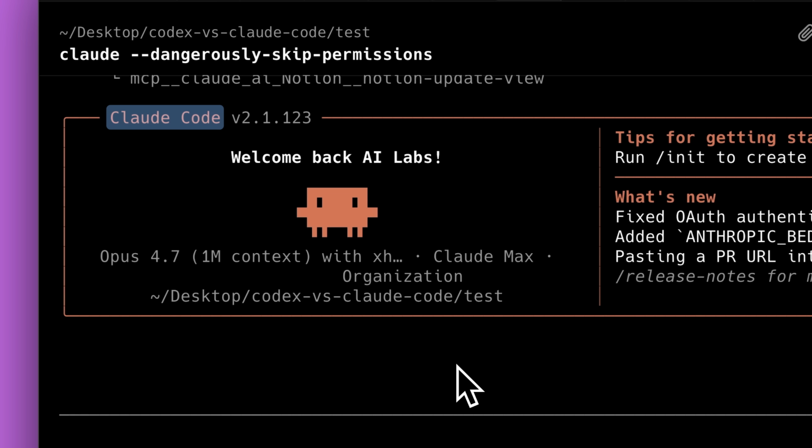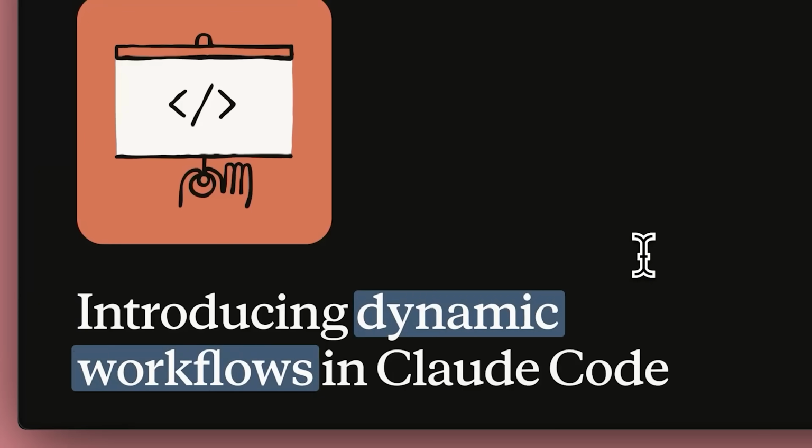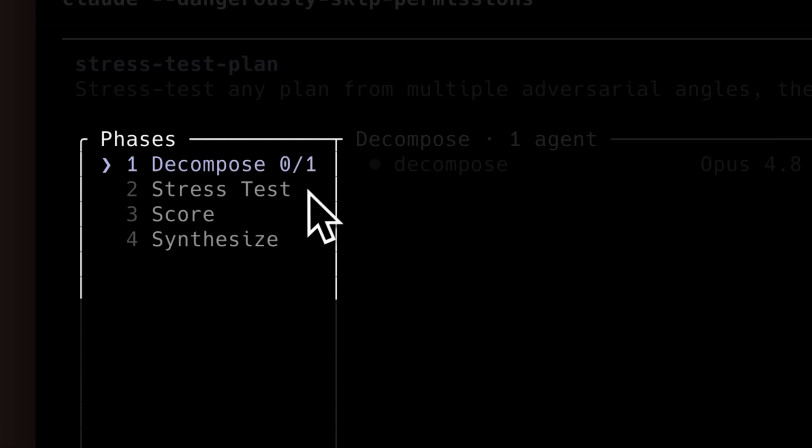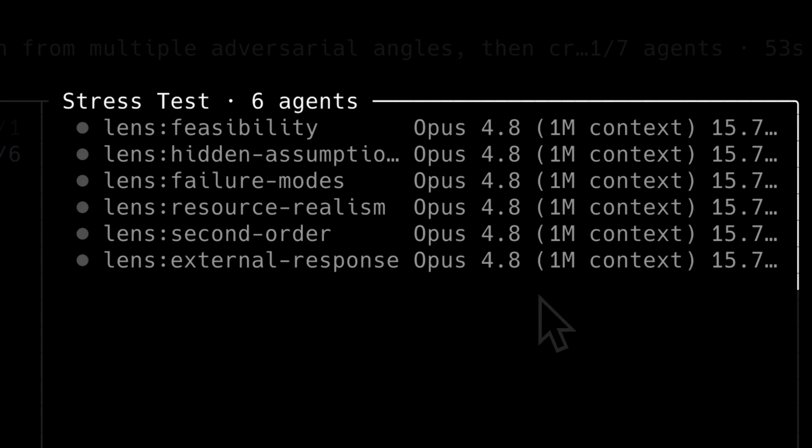Now, if you've been using Claude Code, this probably isn't entirely new to you, because you've already seen a graph, which is the dynamic workflow. A dynamic workflow takes the task you hand over and fans it out across a set of sub-agents, which is basically what a graph does.